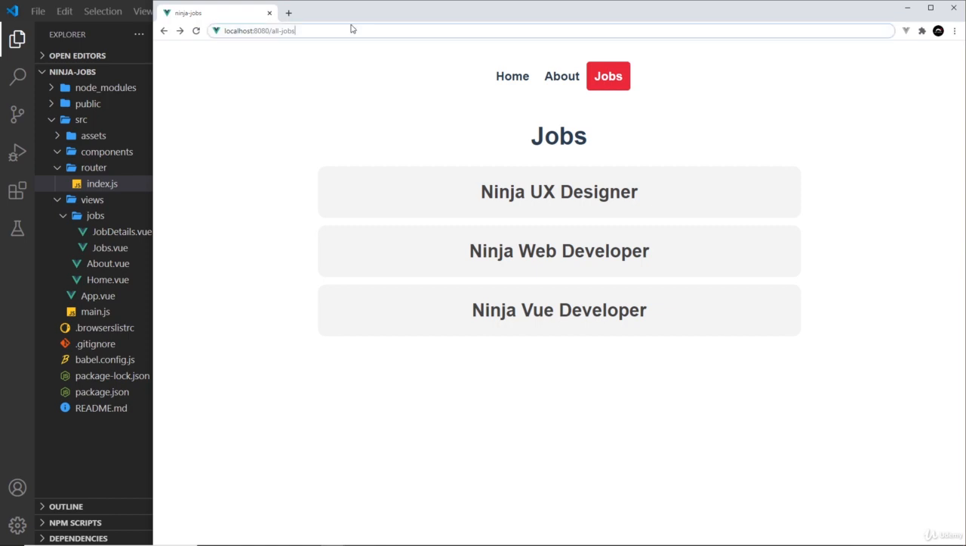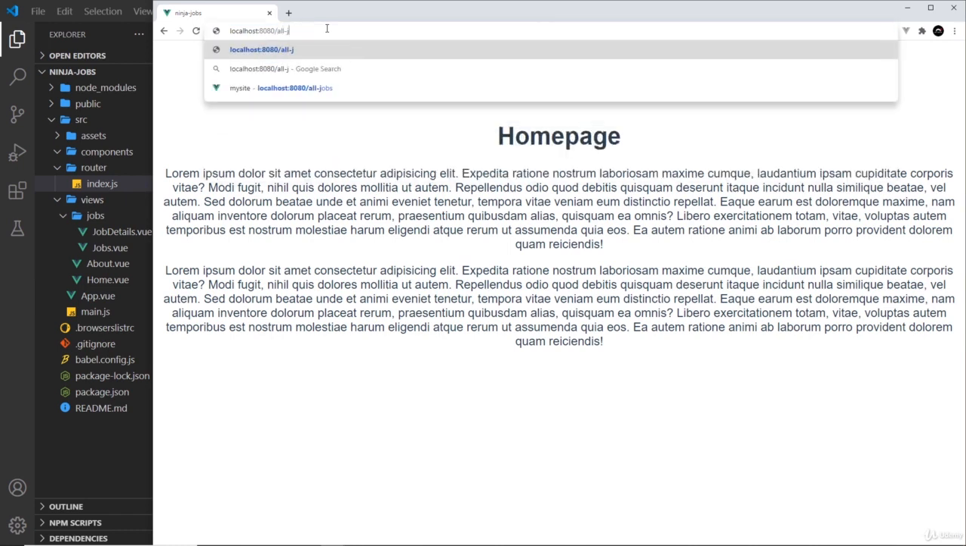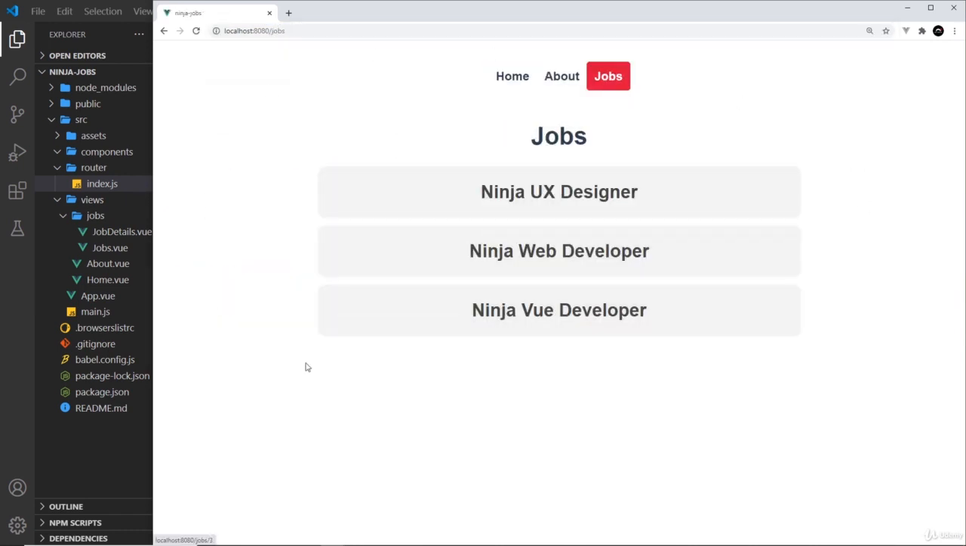So let's try this out. I'm going to press enter on this route. And in fact, let's go home first of all, and then go to all-jobs, like so. Press this and you can see we get redirected instantly to /jobs, and we see the jobs component right here. Okay, so that's the first thing I wanted to show you.